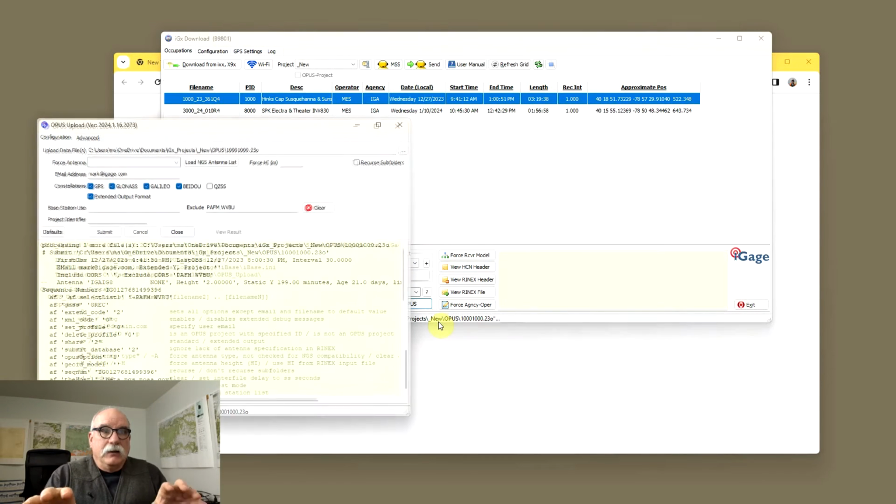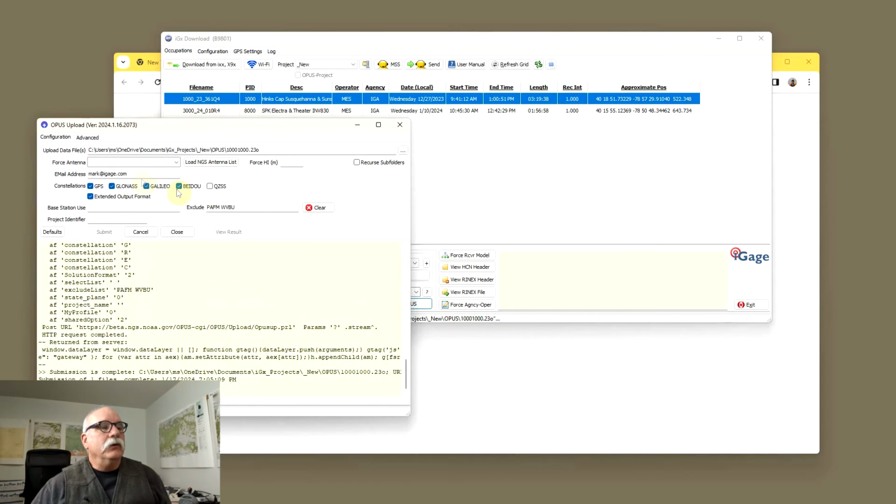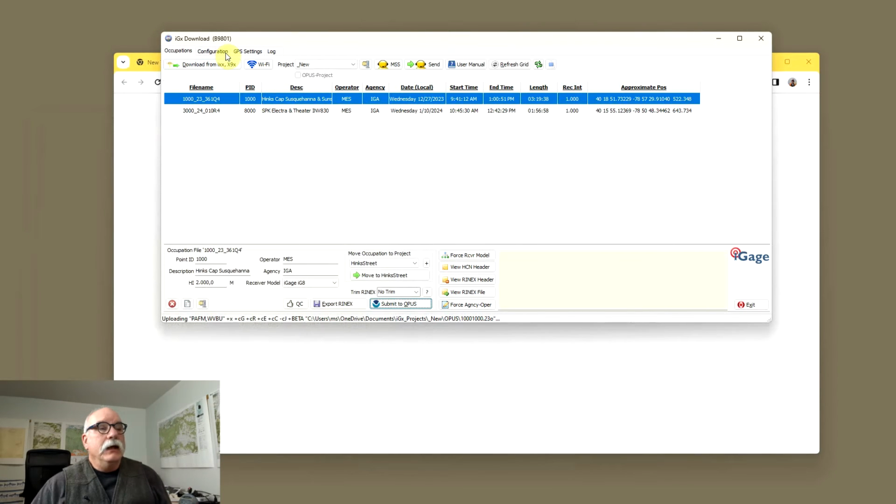And this will take this file, prepare it, and ship it off to OPUS, but send it to the beta page. The checkboxes here, well, you can't see where I'm pointing, can you? The checkboxes here are mirrored from the configuration tab over here. And the exclude list is already filled in, and the height and the email address. So that's pretty neat, I think.